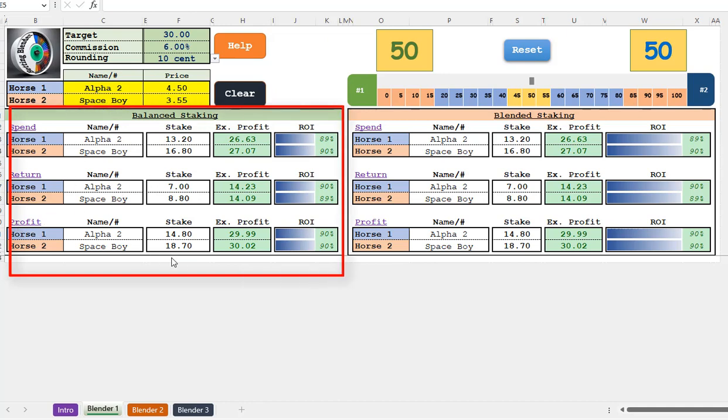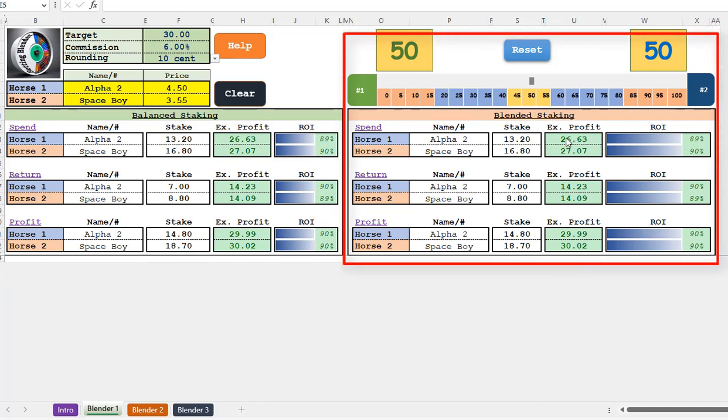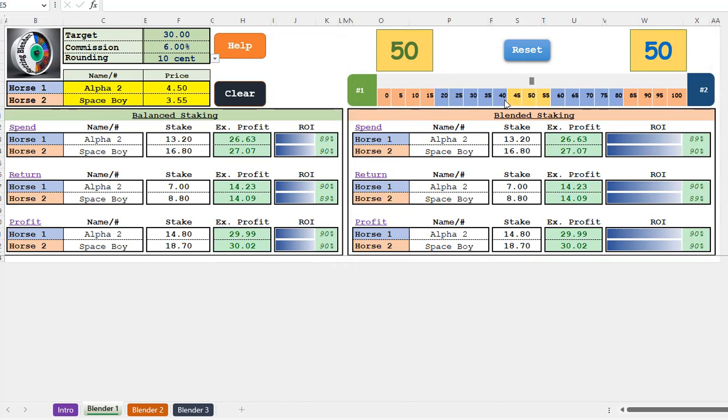So the balanced staking is your normal Dutching. Where the magic comes in with Bet Blender is here, the blended staking. Now we all know hedging and how to work hedging, but this one here is like a hedge, but it's a blend that's a lot easier to manipulate and get exactly how much you want to spend, how much you want to get in return by just moving the slider along. At the moment, as you will see here, the slider's at 50-50, so these figures are going to mirror exactly what's on the balanced staking.